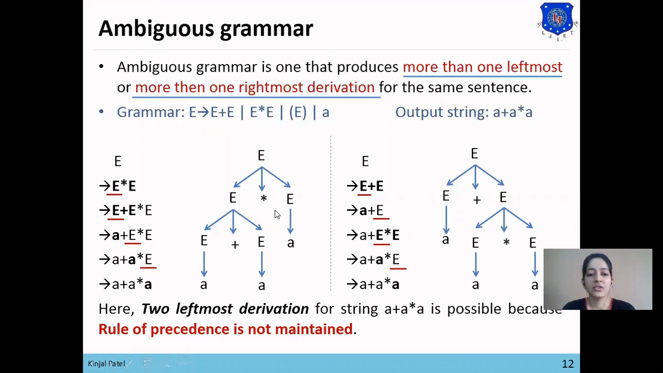Now the issue is why these two leftmost derivations have been generated from this grammar. Because this grammar is ambiguous. Why is this grammar ambiguous and why has it generated two leftmost derivations? Because the rule of precedence is not maintained in the above grammar. So one of the grammars is wrong, one does not follow the rule of precedence. Which grammar is wrong? The second grammar is right and the first grammar is wrong.